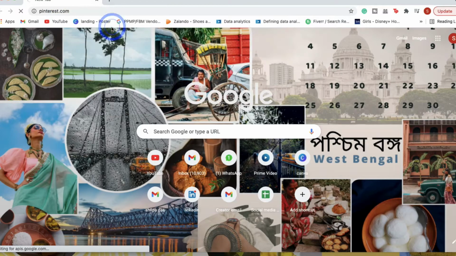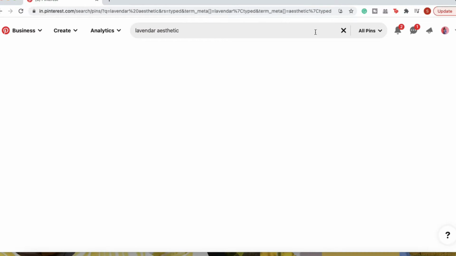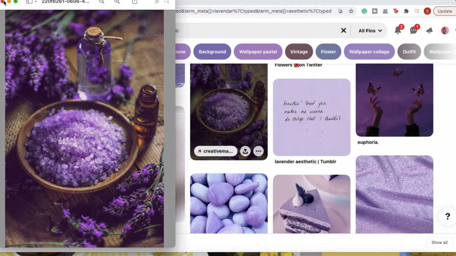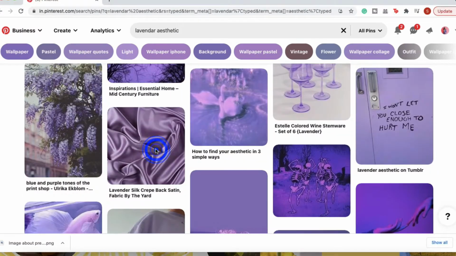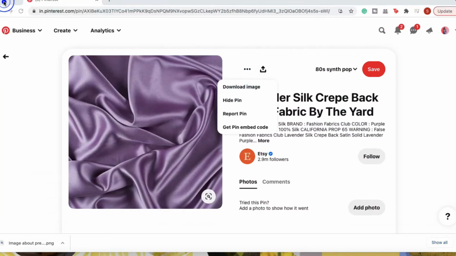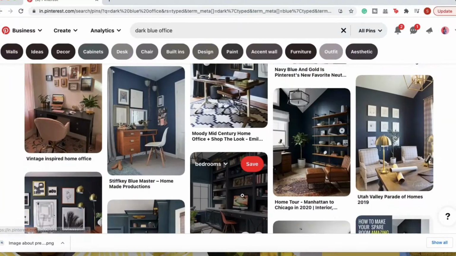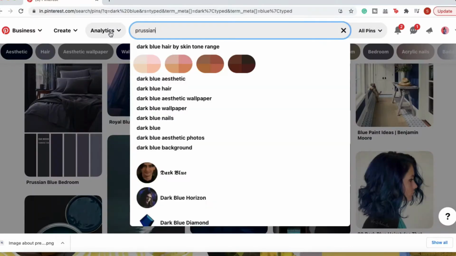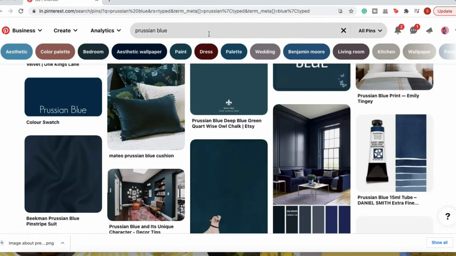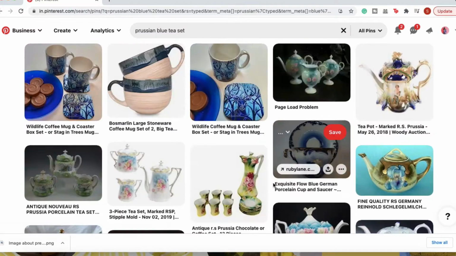So whoever has watched my Canva mood board videos by now knows that I go and search for pictures on Pinterest. Yes. So this time my inspiration was basically from my curtains and my bed sheet. My bed sheet is lavender in color and my curtains are dark blue in color, and I thought these two go really well and the mood board will look really good.